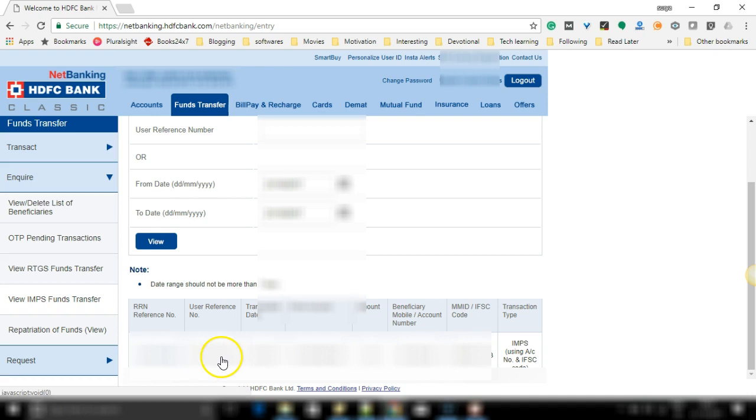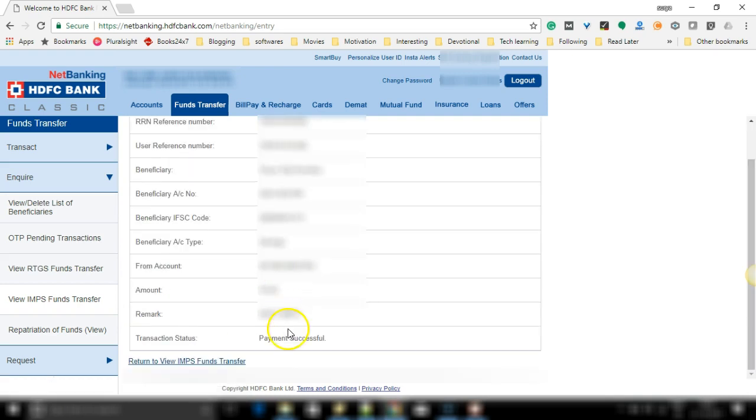IMPS fund transfer, user reference number, and then transaction type IMPS. So this is the payment successful status, and if I check, I have received an SMS on my mobile that the amount got credited to the beneficiary account. So this way you can do an IMPS fund transfer through HDFC net banking.